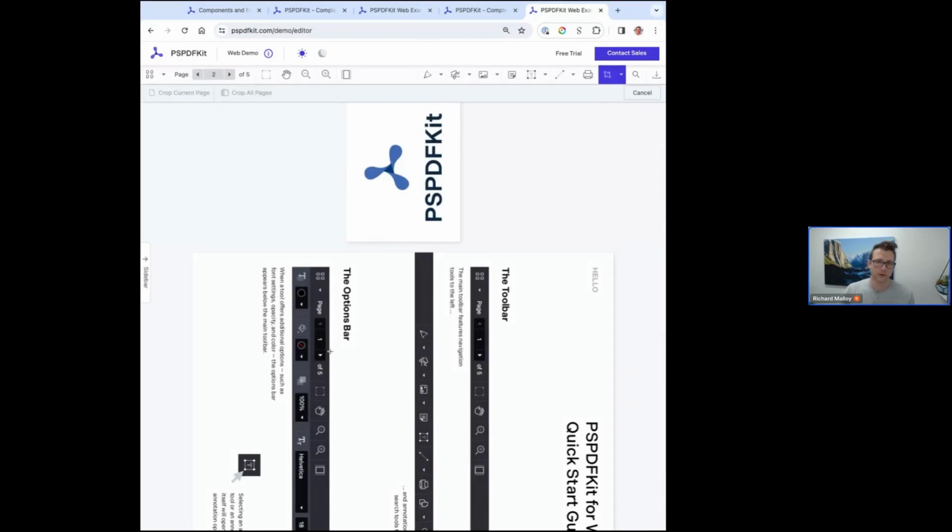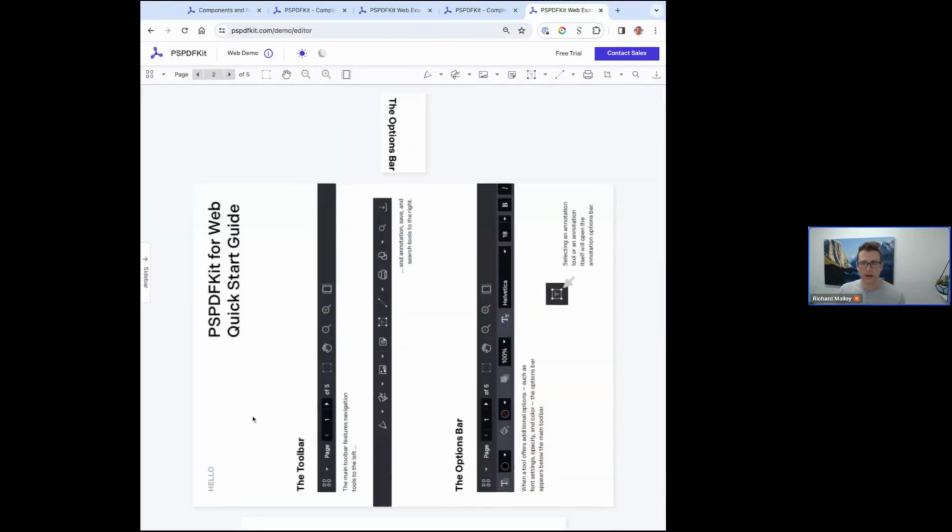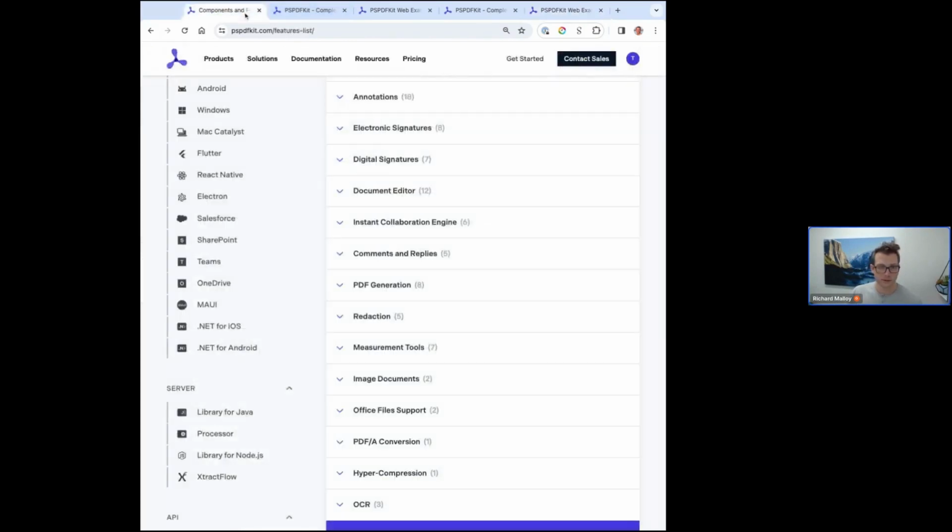More of a niche one, we do have a crop feature if you need to crop certain things out of the PDF, which is part of the document editor. Cool. I think Rahul is typing about some stuff there, so that'll be good. Take a quick break to see. Pav's got us all handled. Thanks, Pav.